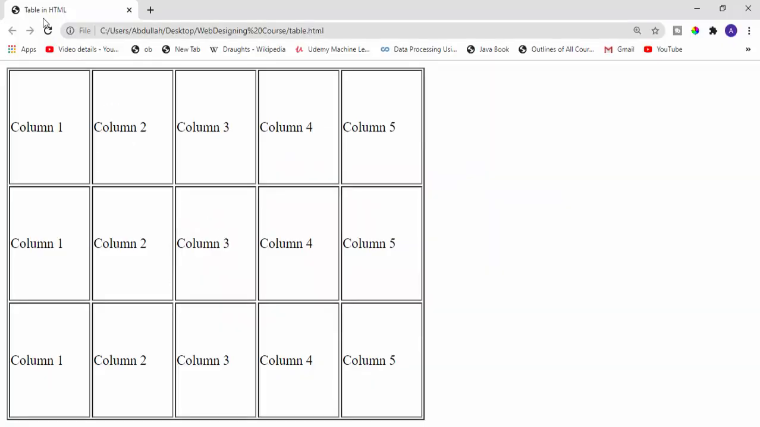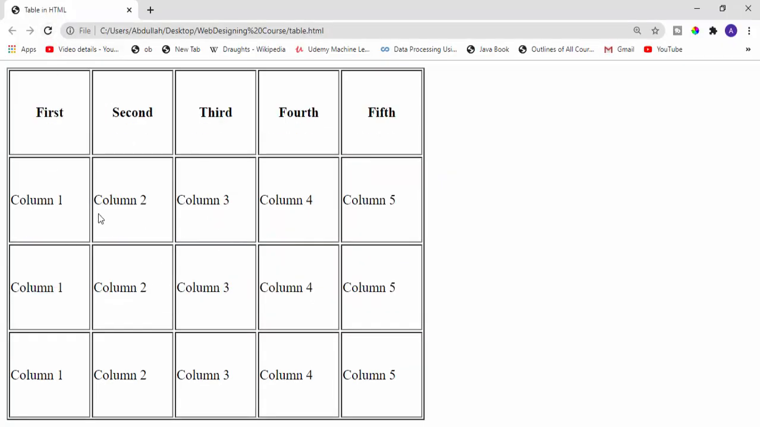If I go back and refresh it, can you see the difference? The two things are different in the td tag and th tag. The first thing is that here the text is left aligned, but here the text is centered. Another thing is that this text is a little bit bold. So whenever you use th, it will automatically make your text centered, and it will automatically make your text bold. So that's the benefit of using th. Now let's talk about the other things.